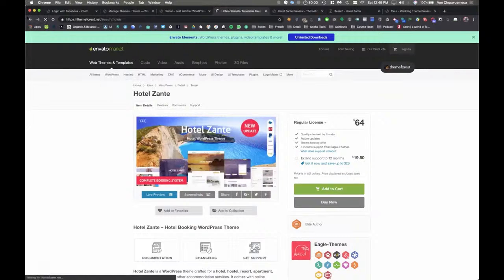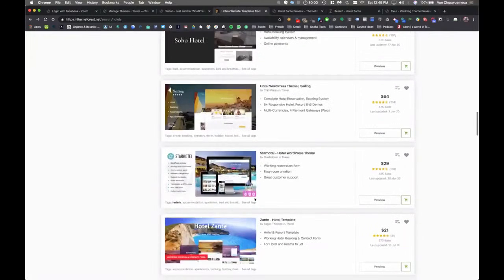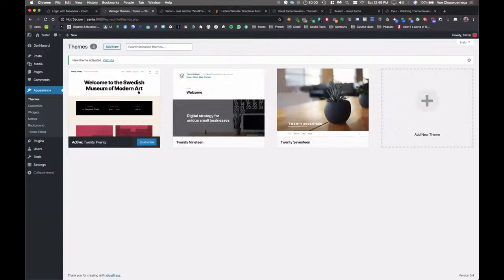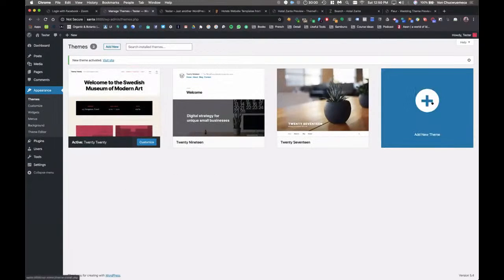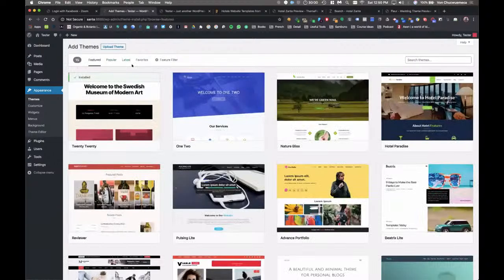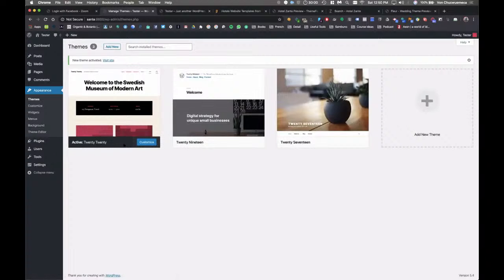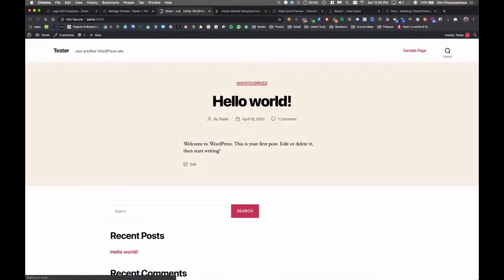So we just initially looked at hotels, but there are many. What you'll do is buy this theme and then install it on your WordPress by clicking upload theme, but we're going to use the default theme here. So let's go back to it. I just wanted to show you the marketplace, and there are many other marketplaces. So we're going to use the default theme here, and let's just go back and make sure that it's active.